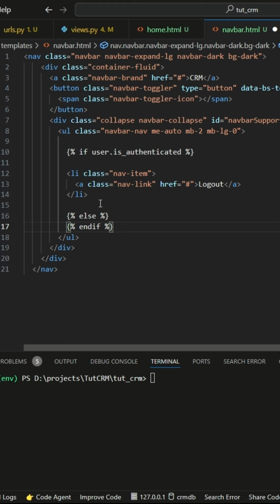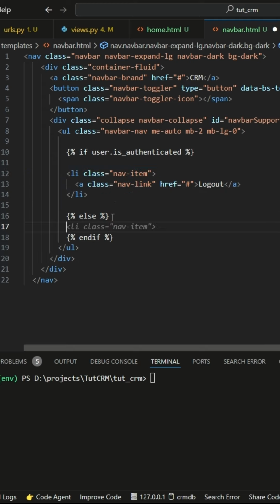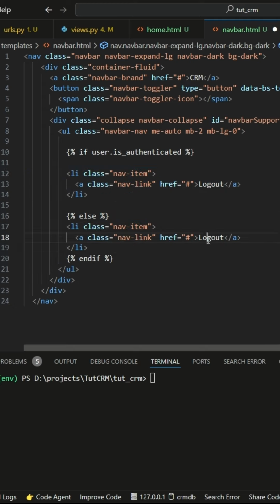However, now let's show the login link in the else statement. Because as I said earlier, this else statement basically shows the login link when the user is not logged in. So, let's copy this logout code. And now, paste this copied code after the else statement. And write login instead of logout text.